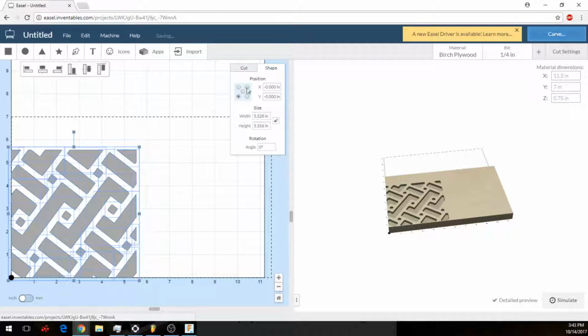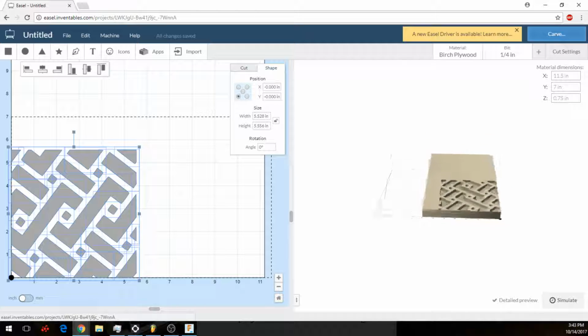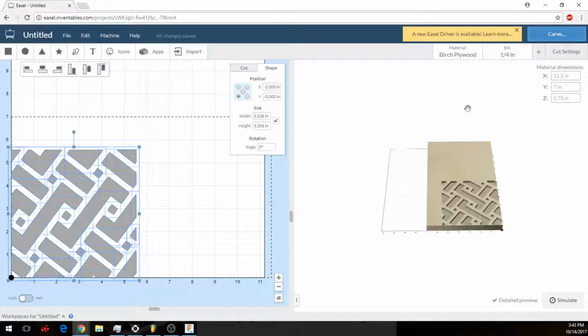And then the shape is where you want home to be. And so for our machine, we want home to be on the bottom left in this orientation, which if we rotate it around, looks like that on our actual machine.